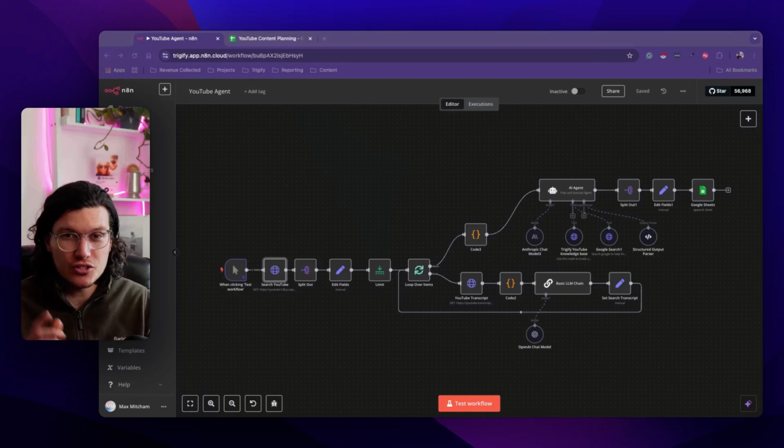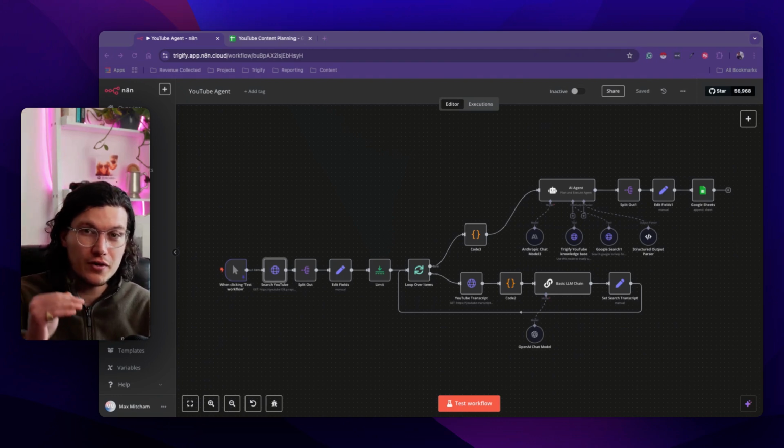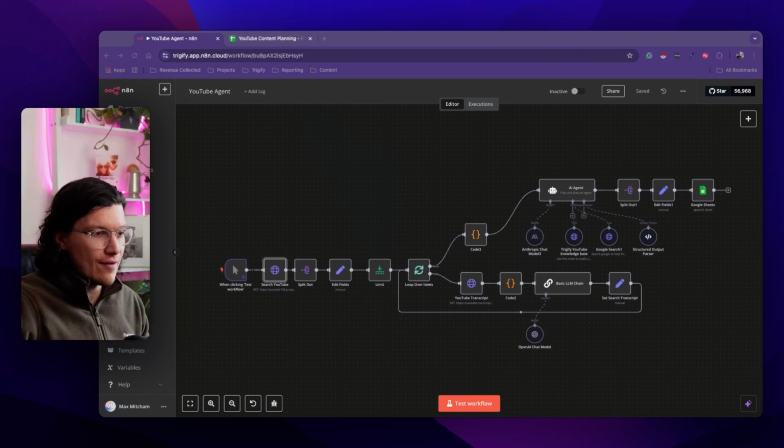Guys, I've been using this YouTube agent for the past couple of weeks now, and it is just mind-blowing how good this thing is. What it's doing is it's helping me create scripts, bottom of the funnel, middle of the funnel, and top of the funnel scripts for my YouTube channel. Now, let's run this and have a look at what's going on.